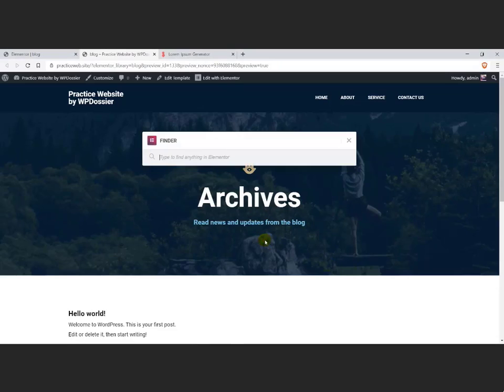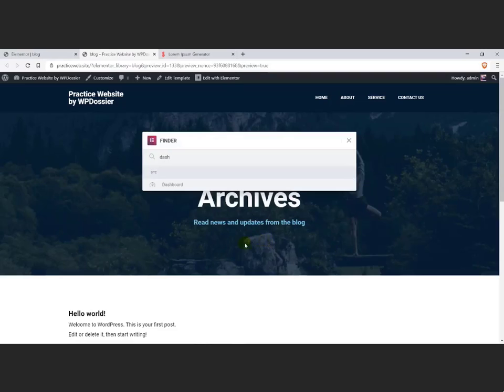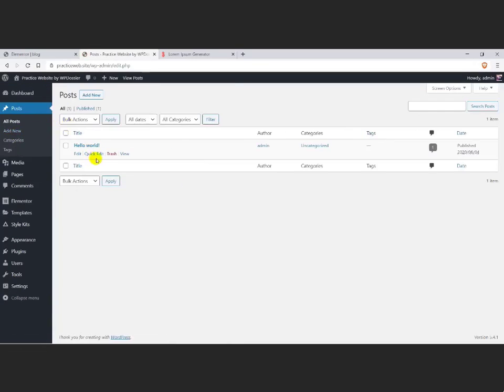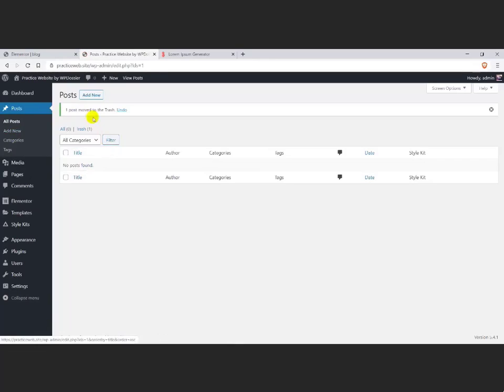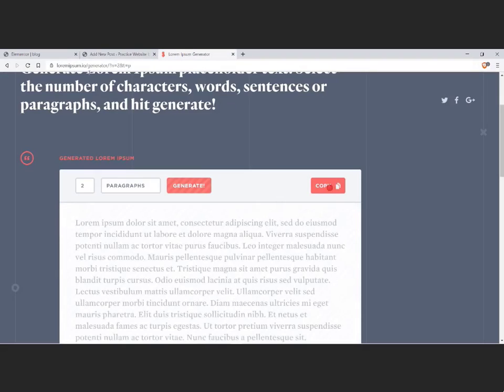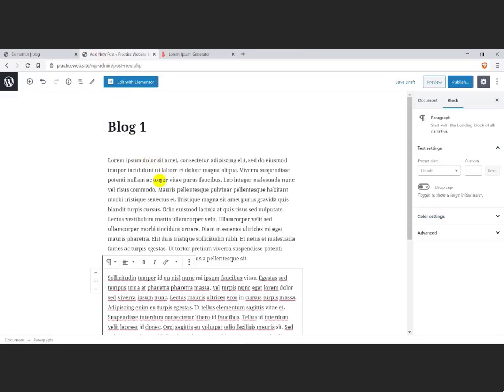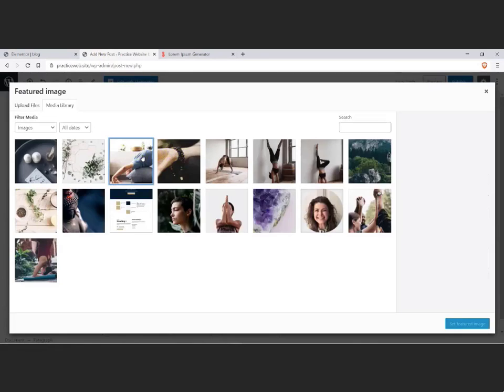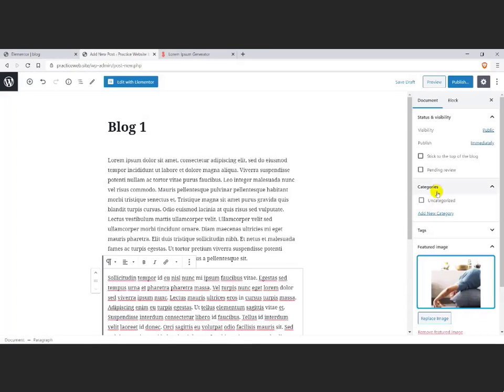Now let's create our posts. Go to the dashboard. And click on Posts. Here you can see the post we saw before. Let's trash it. And add some new ones. Give it a name. And add some content. Set a featured image. I want these posts to be added to a category called Blogs.